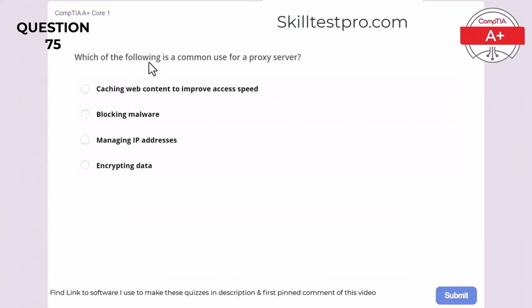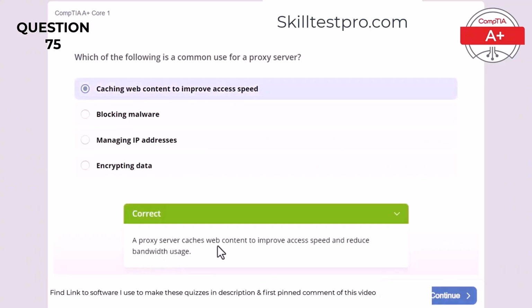Which of the following is common use for a proxy server? Caching web content to improve access speed, blocking malware, managing IP addresses, or encrypting data. And here correct answer is caching web content to improve access speed. A proxy server caches web content to improve access speed and reduce bandwidth usage.